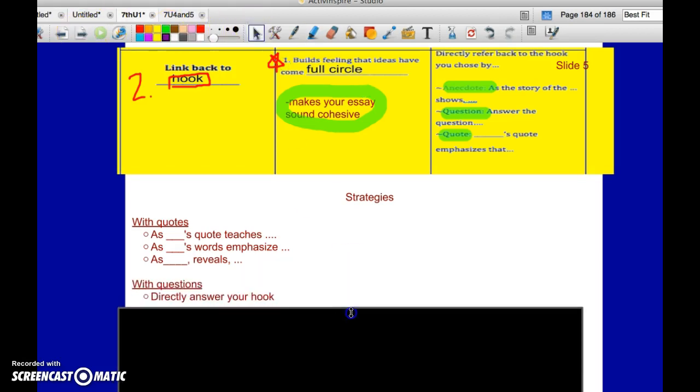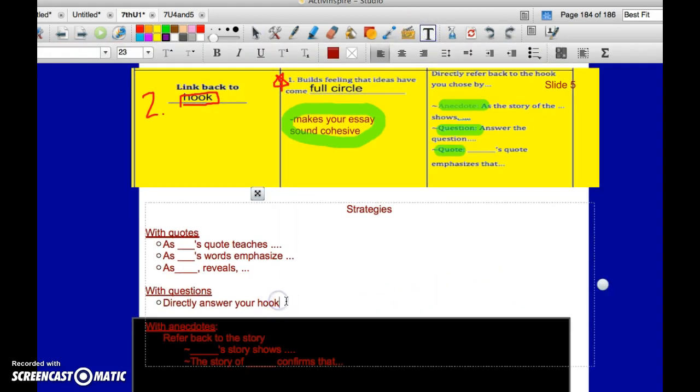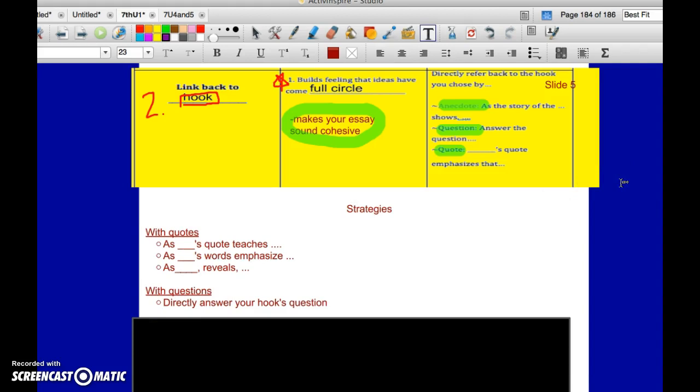Okay. If you used a question, you're going to directly answer your hook's question. So it says not your hook, but directly answer your hook's question. If you said something like, how is technology impacting our lives today? Well, you directly answer that and say something like, clearly, technology is changing people's lives dramatically. Okay, so it's making a direct connection back to that question.